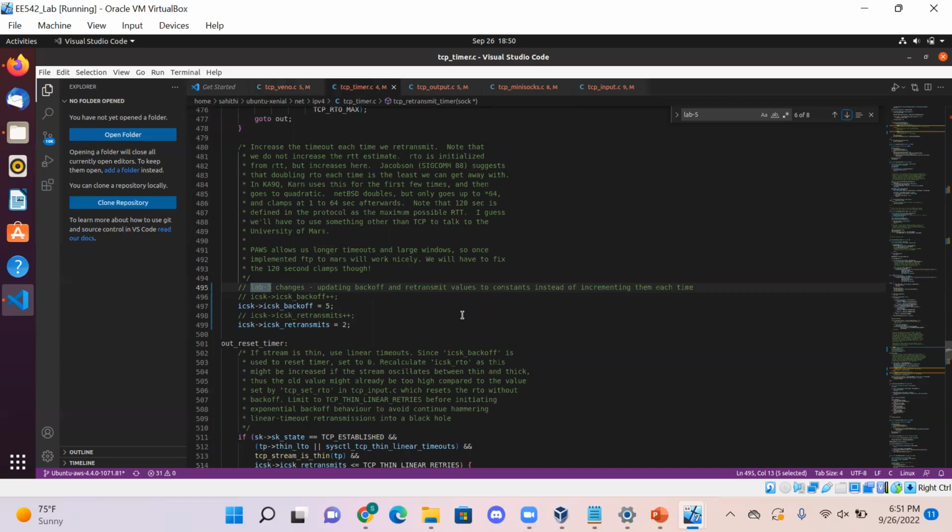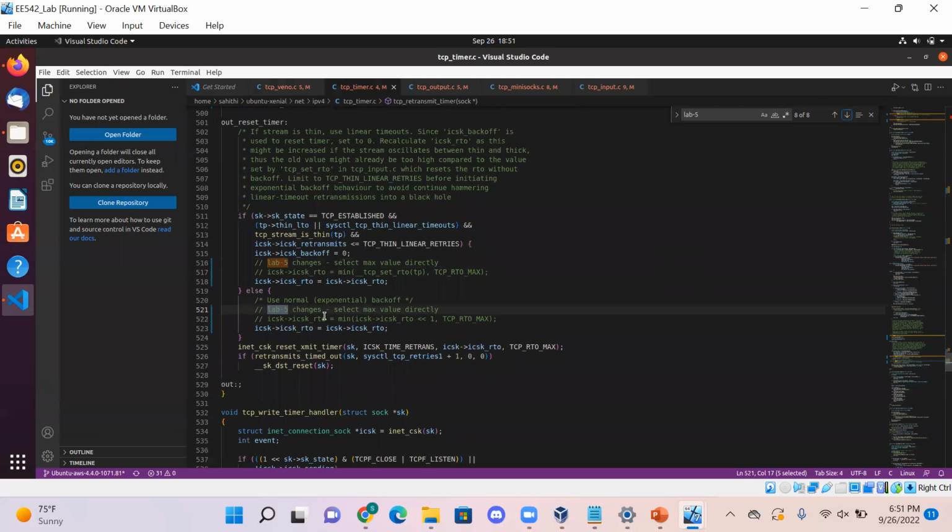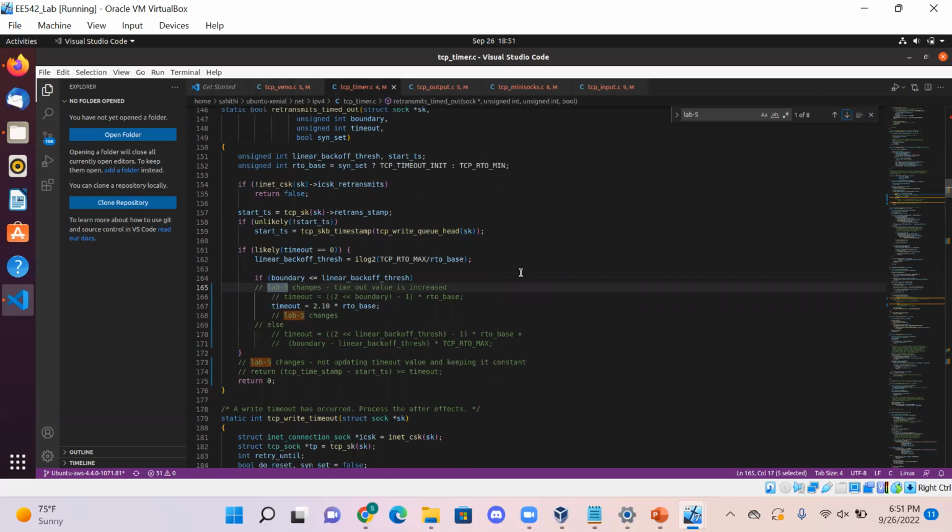Here, we are updating the backoff and the retransmit values to constants. As you can see, the backoff is updated to 5 and the retransmit is updated to 2. And we have commented the parts wherein each time it was just updating by 1. Here, for the timeout value, we are picking up the maximum value directly, and we are not looking for the minimum of the two. Similarly, here, we are doing the same thing. So these are the changes in tcp_timer.